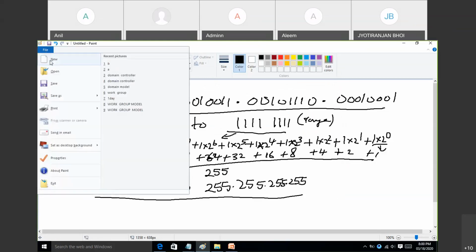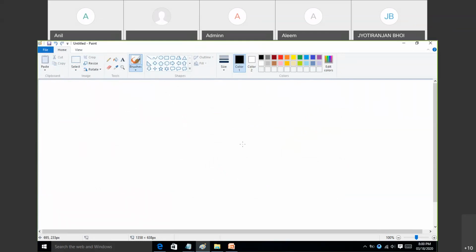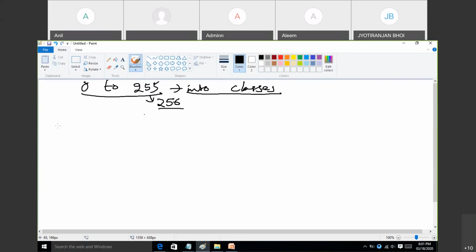Now this total is divided into how many classes? 5 classes. To make it simple, I'm writing only one octet. So the 0 to 255 range is divided into classes. Now tell me, 0 to 255 is how many numbers? It is 0 plus 255, which means the total is 256.